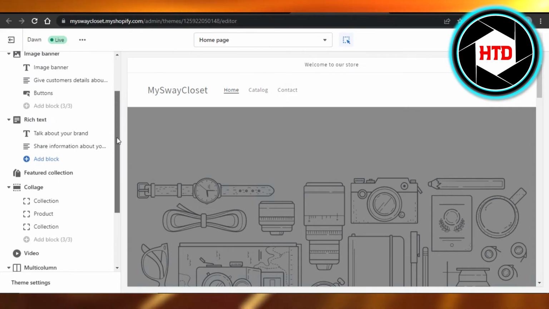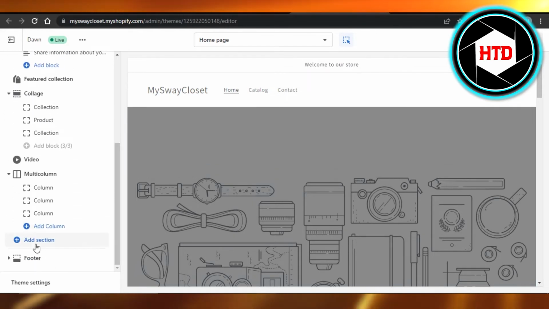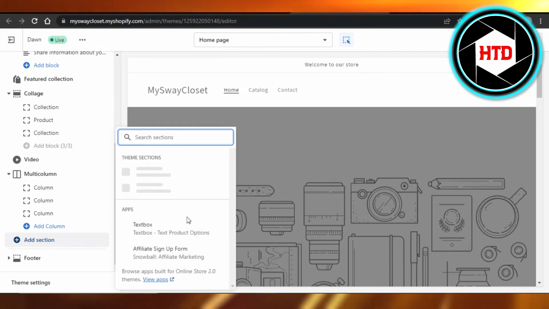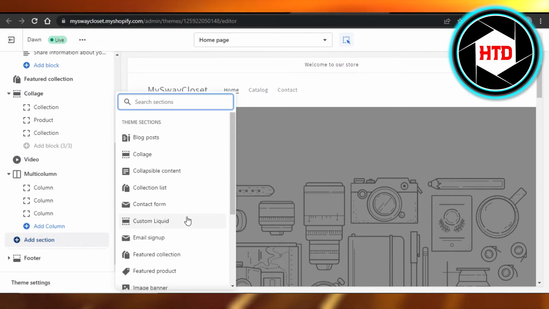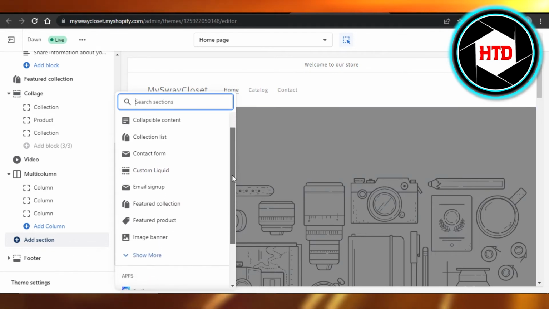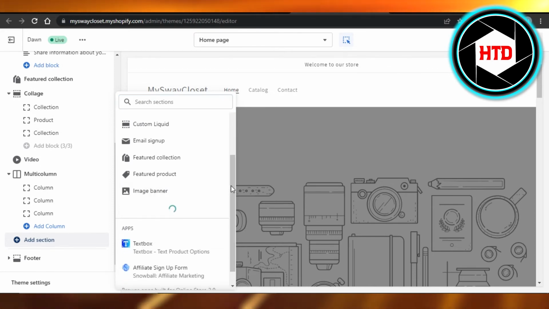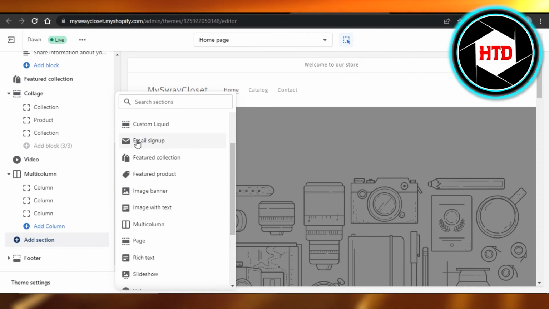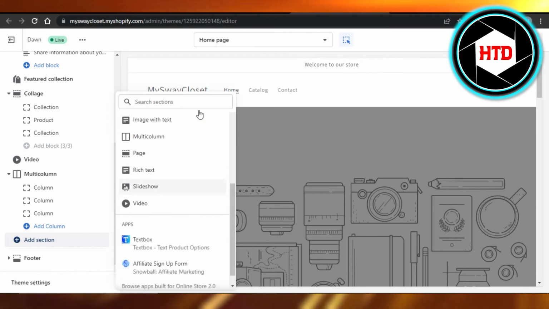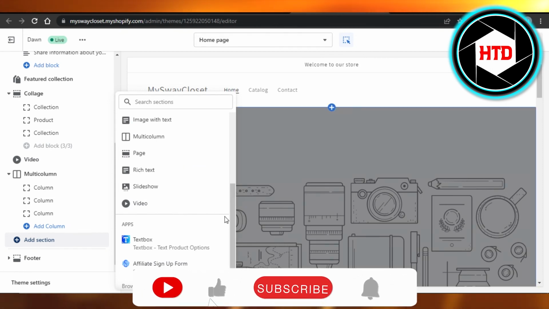So on our home page, if I scroll down, you will find the option of add section. Click on add section and it will allow you to add any kind of section to your store right here. We can add blog post, collage, collection list, then we have email signups, featured collections, image banner, and there are others as well. So you just select any of these different sections. You will be able to add it to your page right here on Shopify.